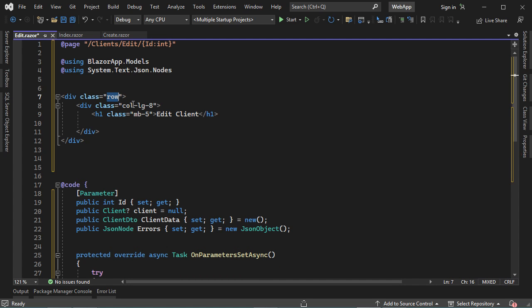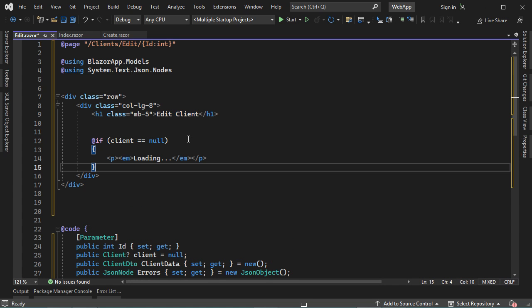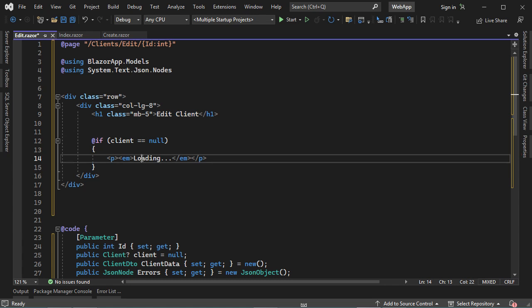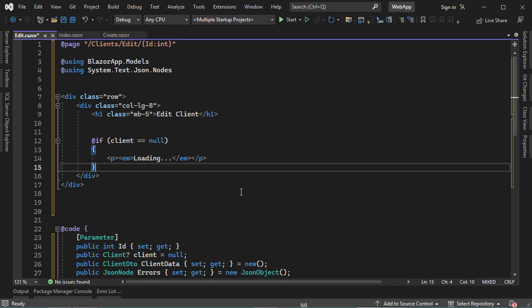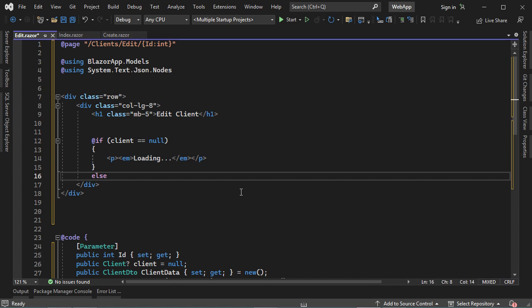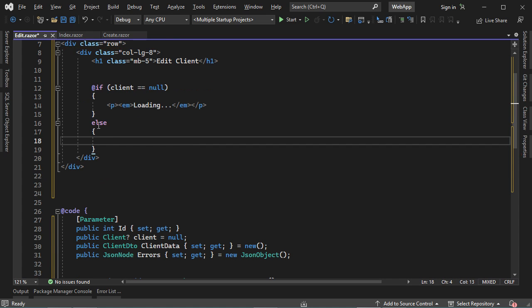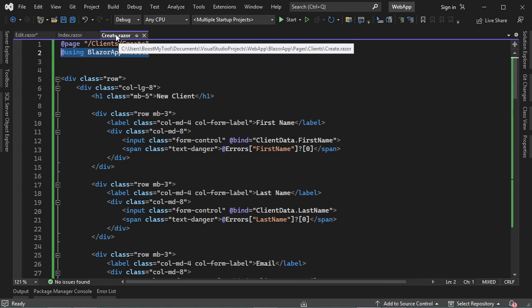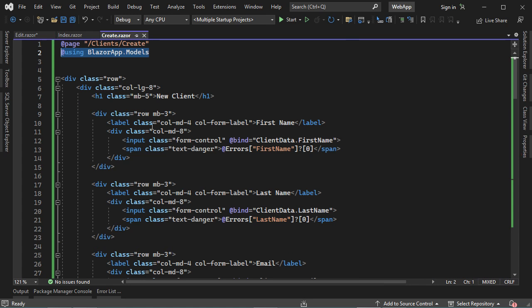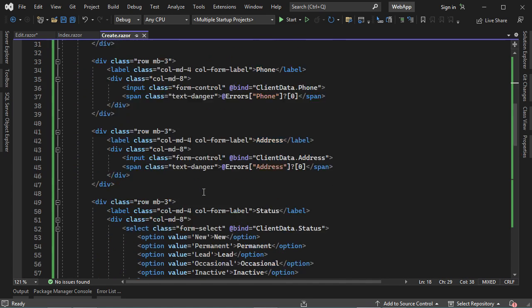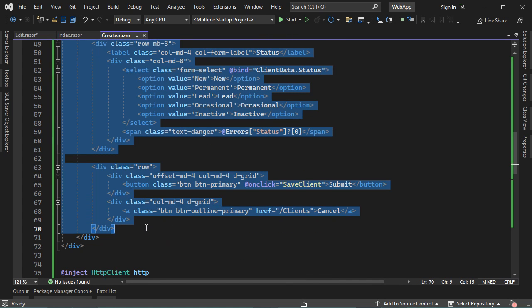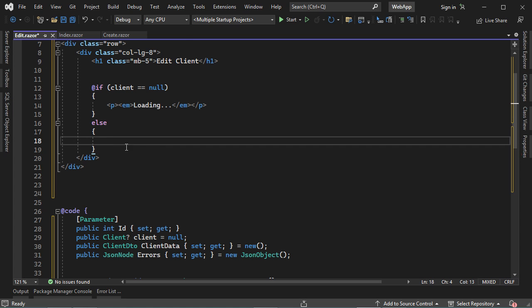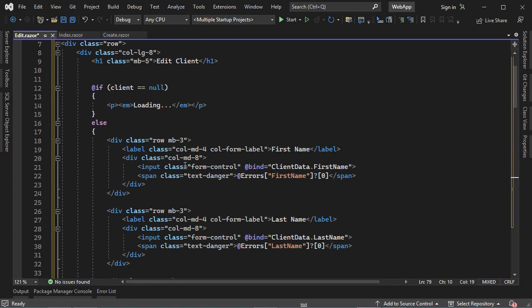So first let's add this row that contains one column with the text Edit Client. Then let's check if client is null or not. So if client is null, we can display this text. Otherwise, we can display the form. So we can copy the form from the create component. So we can copy the different rows that we have here. And let's paste them here. Also, let's create another row to display the client ID.